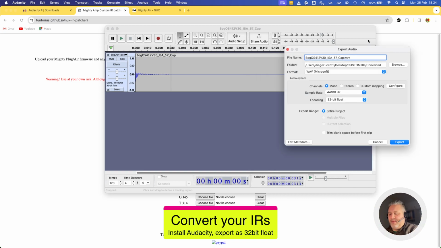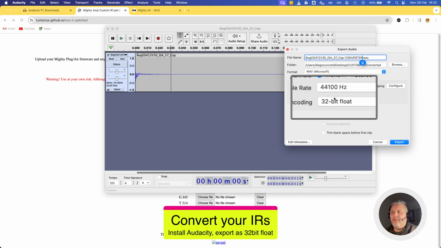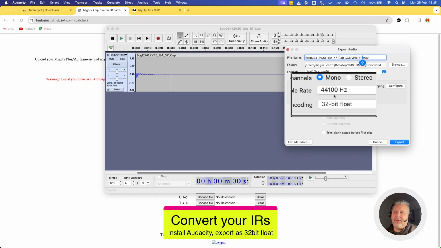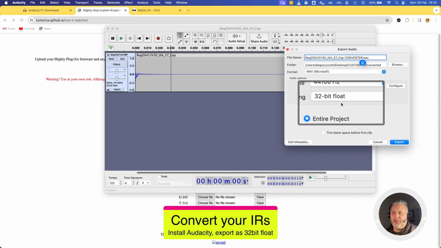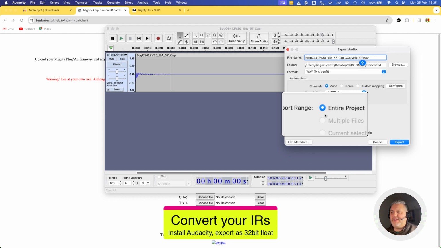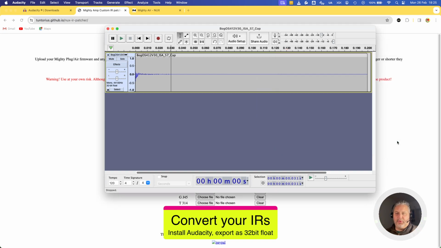I will append a "converted" to the end of the file, just to remember that it was converted. Make sure that you have selected mono, 44,100 Hz, 32-bit floating point, in case by chance it was not done. Let's make sure that it says entire project, you didn't select anything, and then you just need to press export.